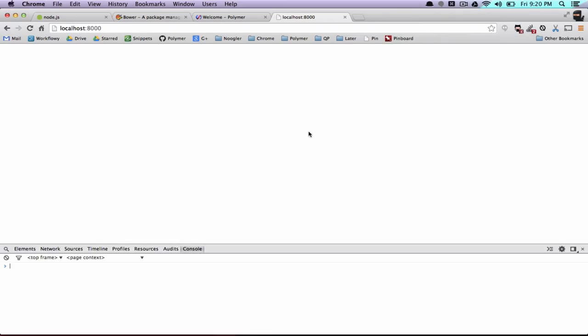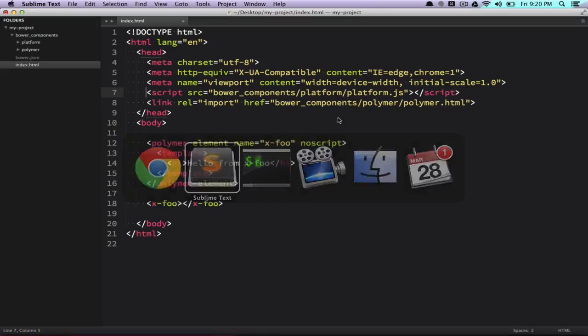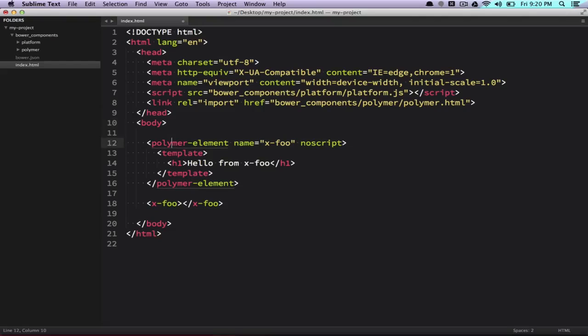The first thing that you do in any good emergency is you open the console. And you look inside the console, and it's empty. So then you don't panic. Definitely don't panic. All right, let's debug this together. All right, so we got our script. We're loading platform.js. We got our link tag here. We're importing Bower components, polymer.html. That looks right. Got our Polymer element. Name is x-foo. No script, so there's no JavaScript. Got a template, h1. We're using our tag.